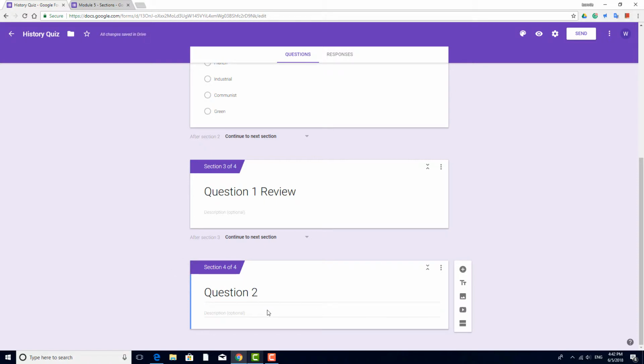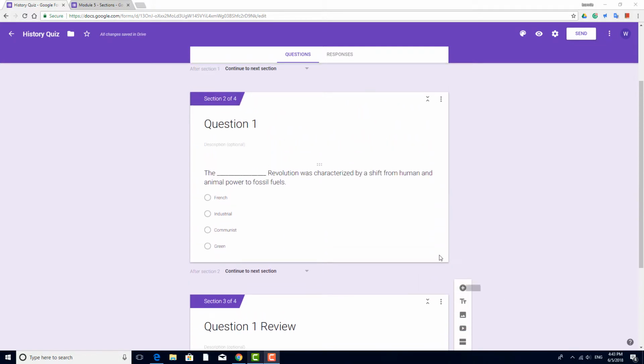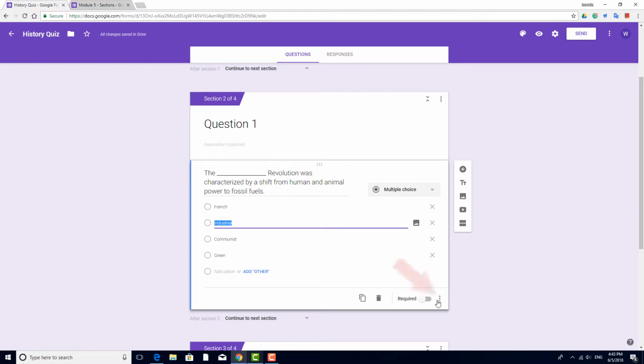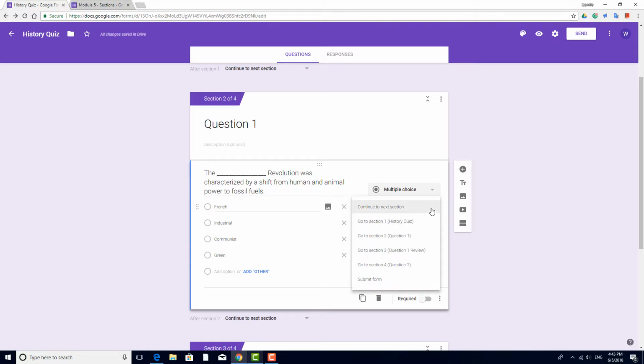Before adding questions to these new sections, I want to specify to which section students will be directed after answering question 1. I'll click the 3-dot icon here and choose Go to Section based on answer. For answers 1, 3, or 4, which are incorrect, I want the next section to be Question 1 Review. For the second answer, which is correct, students can proceed to question 2. It can get confusing if you rely just on the section numbers, but if you're careful to name sections in an organized way, it should be clear which sections to refer to.